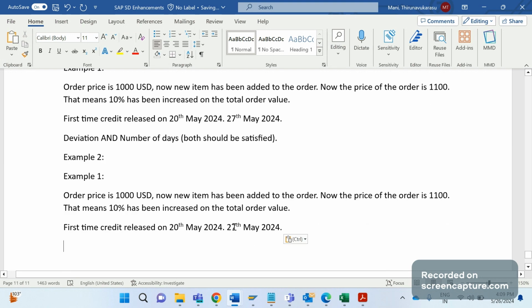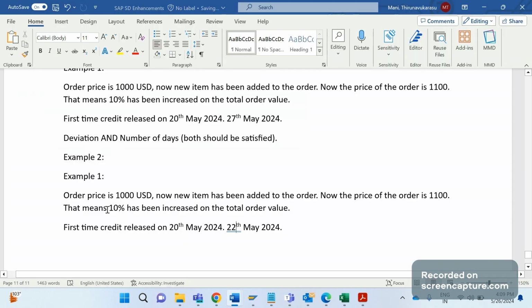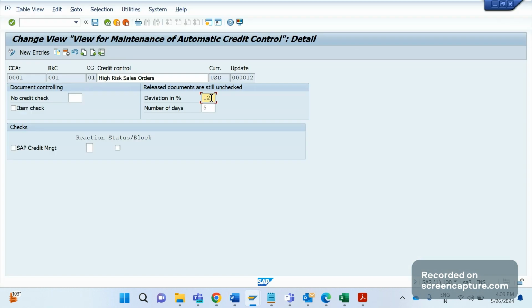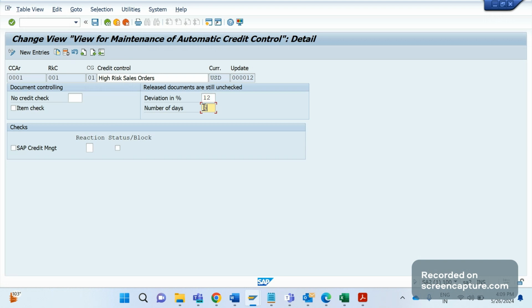So this time, first credit release happened on 20th, second credit release happened on 22nd, right? The deviation we have maintained as 12 percentage, but it increased only 10 percentage, so it is less than 12. This is satisfied now. And coming to the number of days, first release credit happened on 20th, second time it happened on 22nd, right? This is also less than 5, right? So both have been satisfied now.